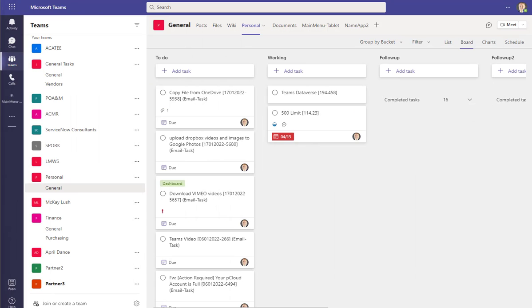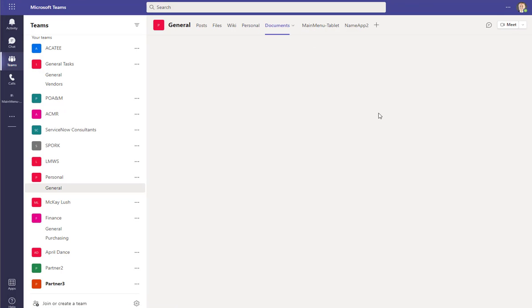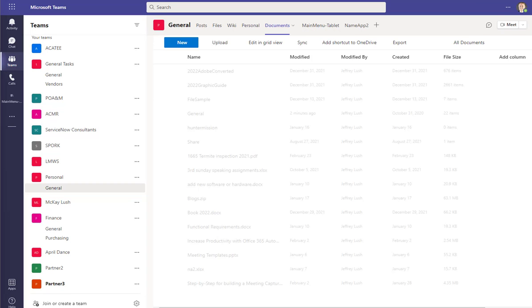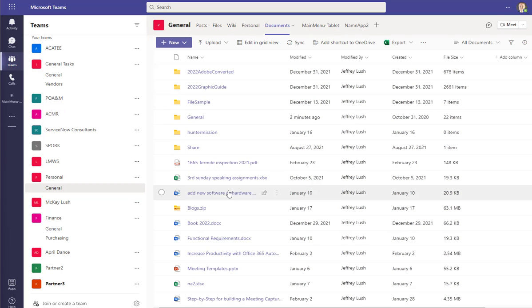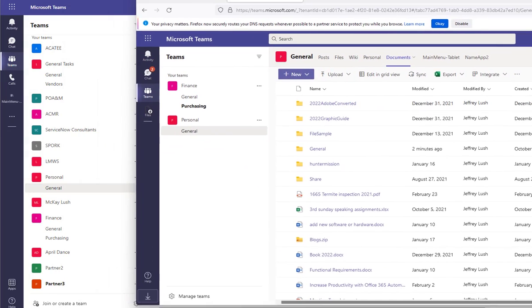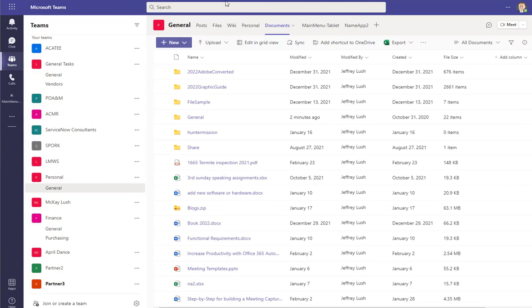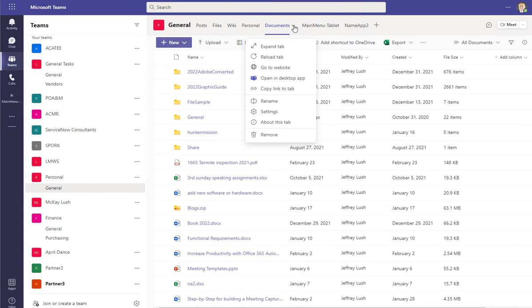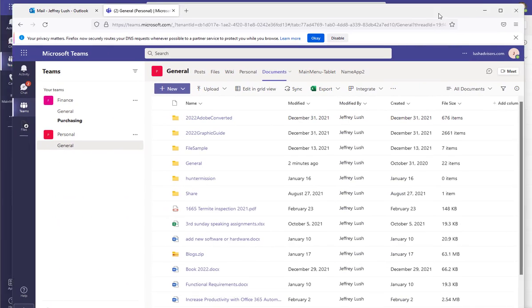So you can share your planner environment with them. They can work with you and collaborate. Documents, can they see all of the documents? Well, let's go ahead and see. These are all the documents, and here are all the documents. The answer is yes, they can see all the documents. Okay, so you're sharing everything.